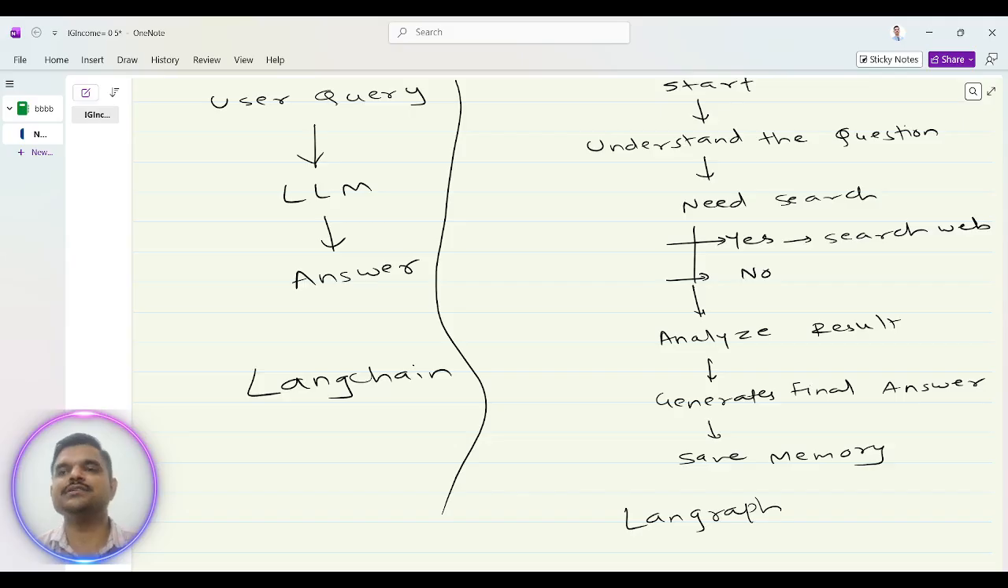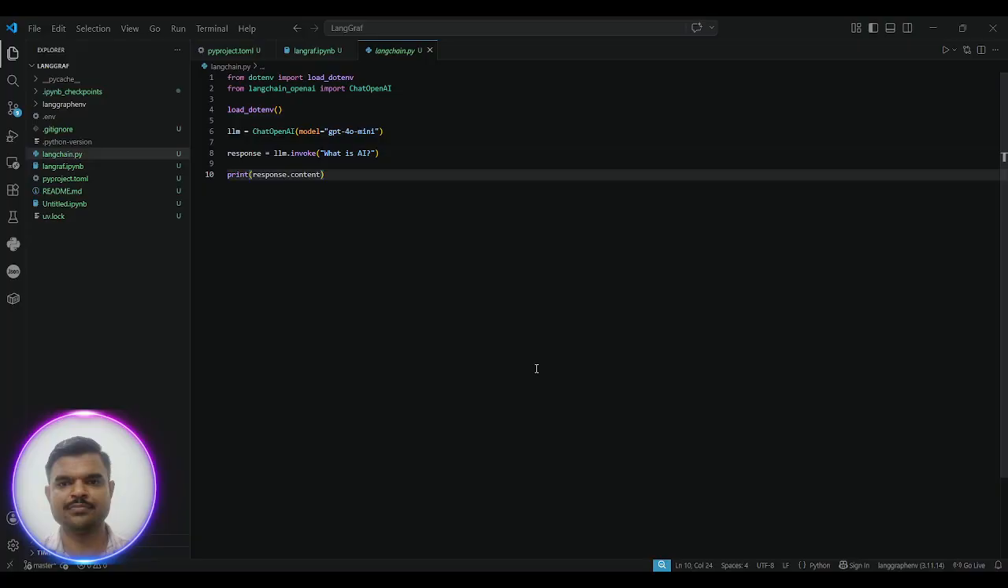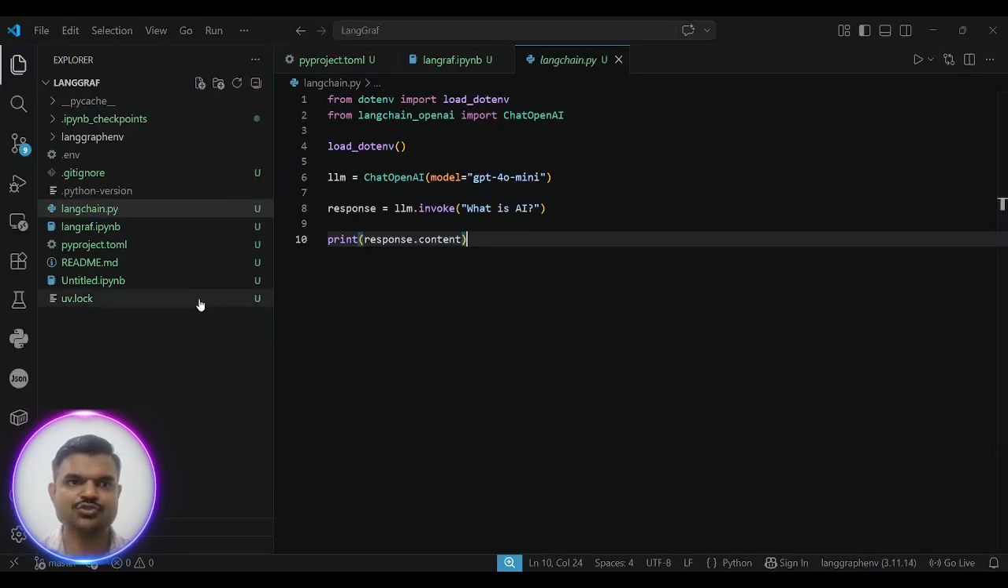But LangGraph solves this problem. Our code becomes large, hard to debug, hard to scale, difficult to manage memory, difficult to track agent state. So all these problems are solved by using LangGraph. LangGraph means it has nodes and edges. It is like a flow chart. I will show you the flow chart in a few minutes. Now here I will show you a simple project. I will just zoom in.